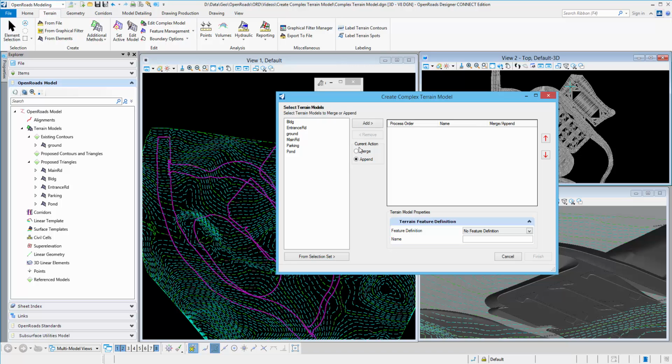And here I'm going to choose, as I add each one, what I want to do as far as merge or append to the surface. And then finally I would set a feature definition for the overall complex terrain model surface, and then I would be able to process it. So the first thing I want to do is bring my ground over. I'm going to start with my ground, and that's going to be my primary surface. So everything's going to merge or append, if you will, to that.